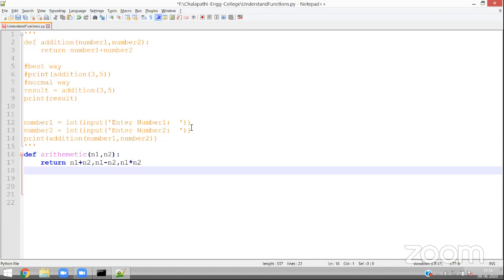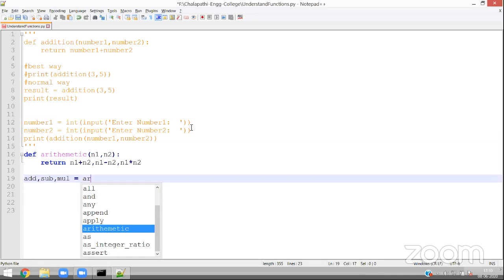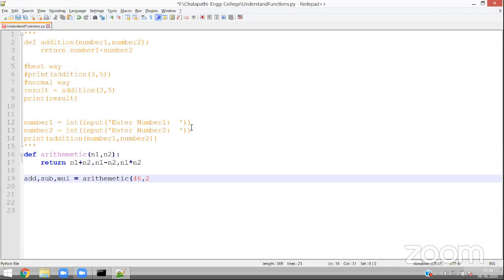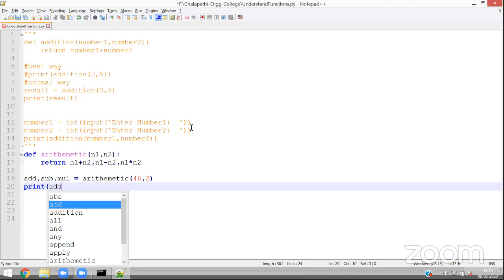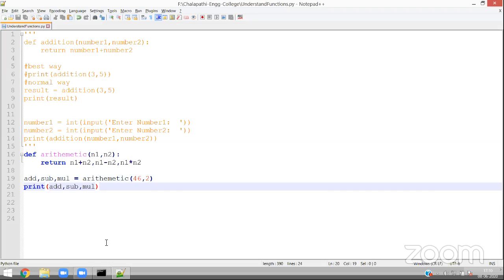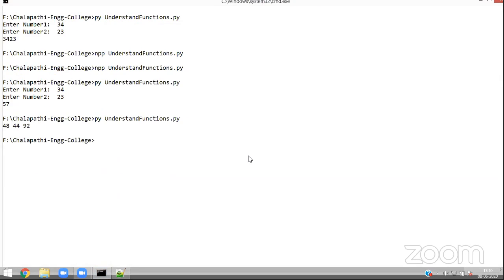Now let us see. You can say add comma, subtract comma, multiply equal to call the arithmetic function with 46 comma 2, for example. So it should give 48, 44 and 92. Print add comma, subtract comma, multiply. Okay. So now you see the program will work.